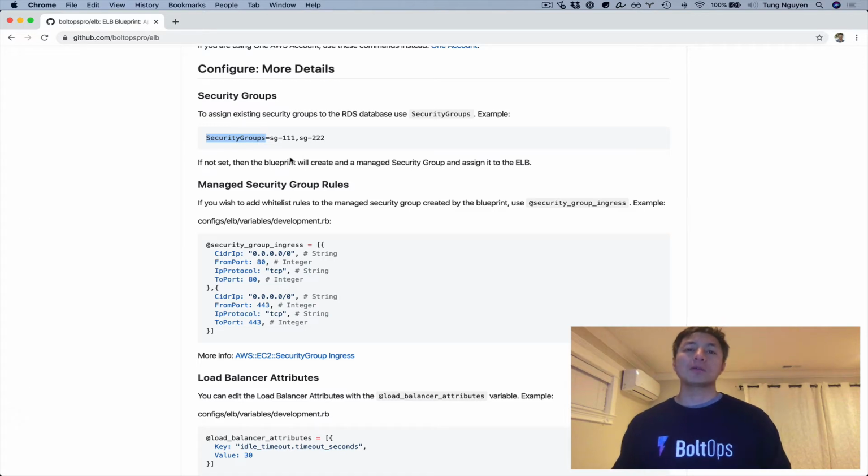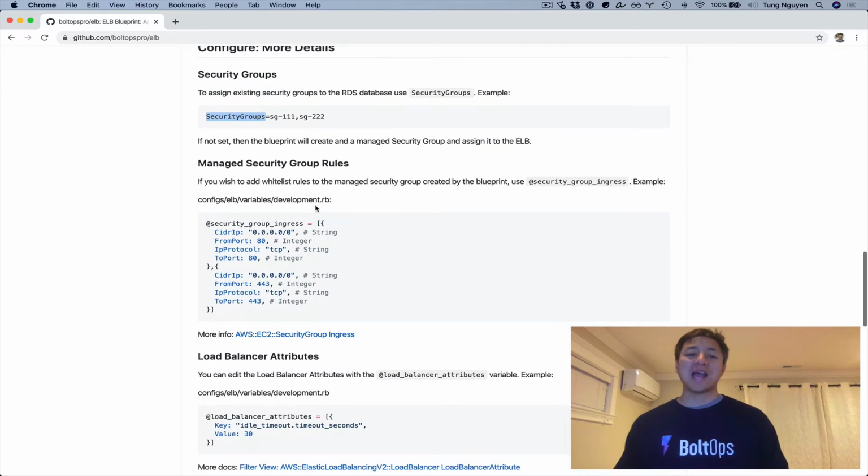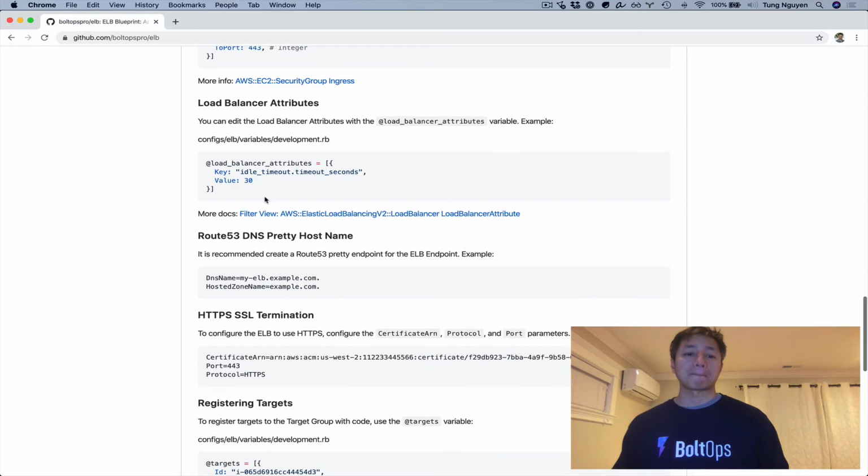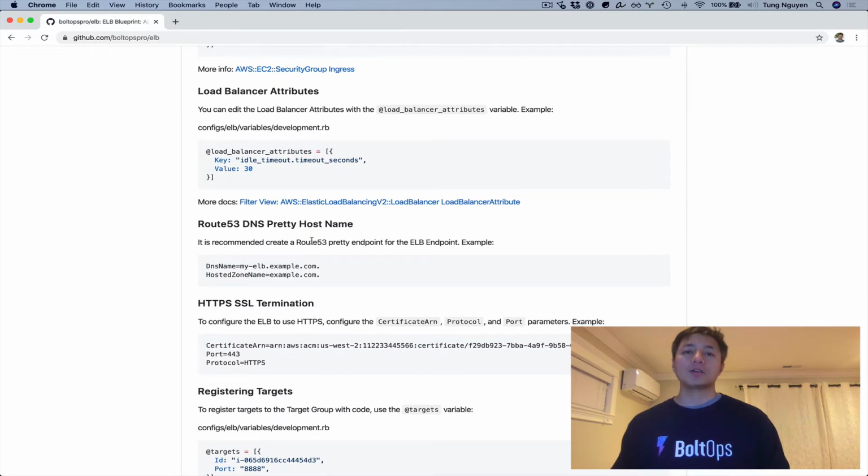If a managed security group gets created for you, you can specify the ingress rules here with a variable. These variables will be used if a managed security group is being created, and then you can whitelist what you want to do here. For example, these ingress rules are whitelisting port 80 and port 443 to the world. Pretty much any load balancer attribute is configurable via this variable here. So you just set it here, and it could be all codified, so it can be consistently deployed across environments and everything.